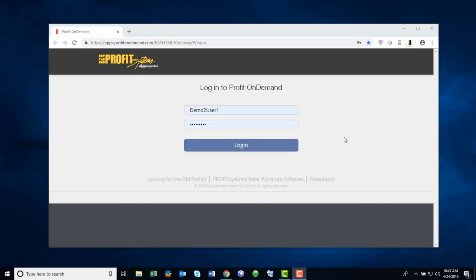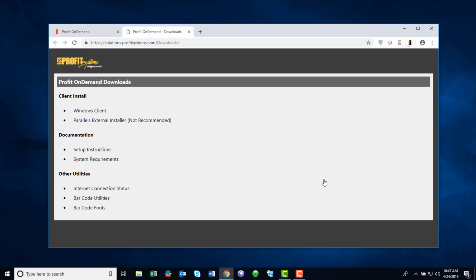To begin, log into the portal at https://apps.profitondemand.com. On the lower right hand side, click the link for downloads. Next, click the Windows client link and wait for the download to complete.